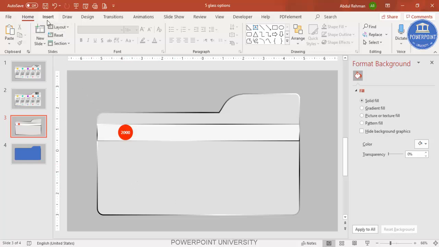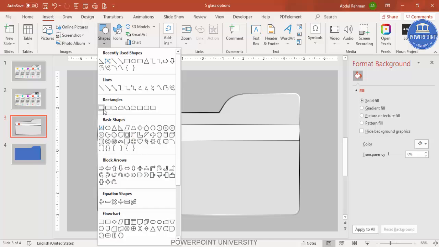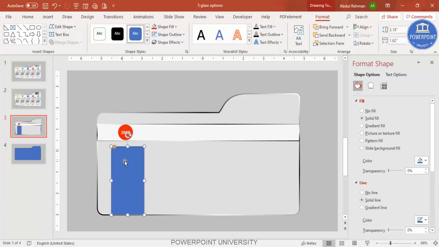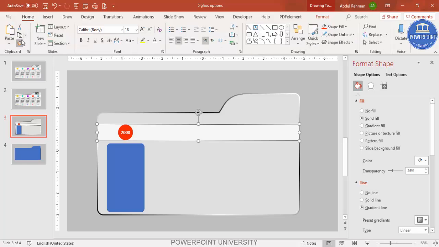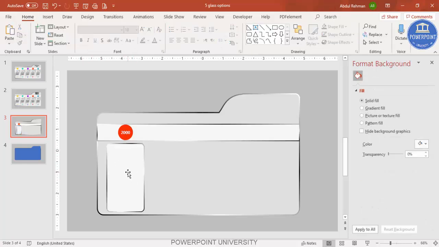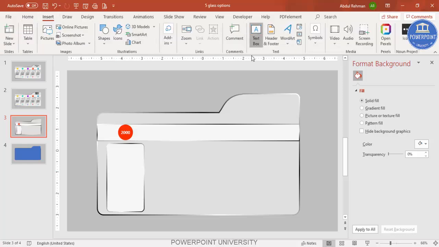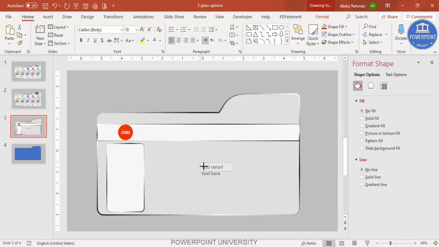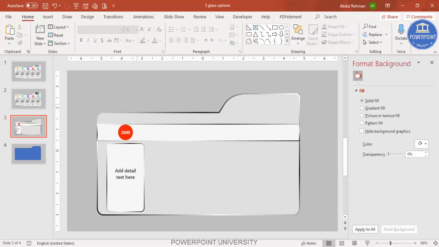So what I'm going to do, again go to insert shapes, select this one which is the rounded corner, again make it less curved. If you want, increase the size, you can see here. Again I'm going to use the same thing, and home, you can see here one more shape I've added. Here you can add the detail text. Just add detail text here with an icon, or you can add the title also here. So assume that this is done.